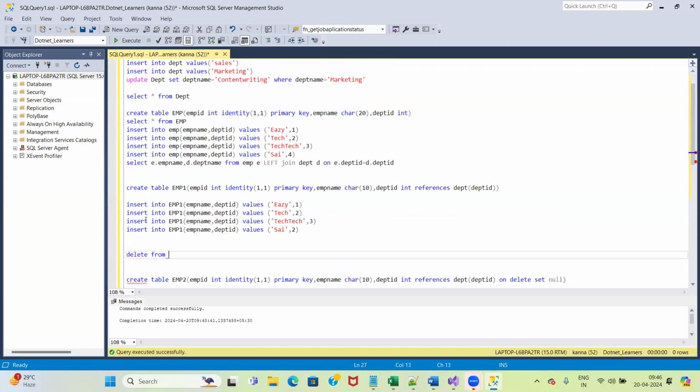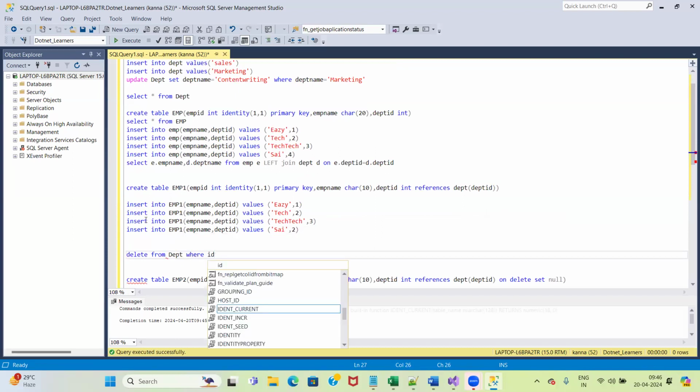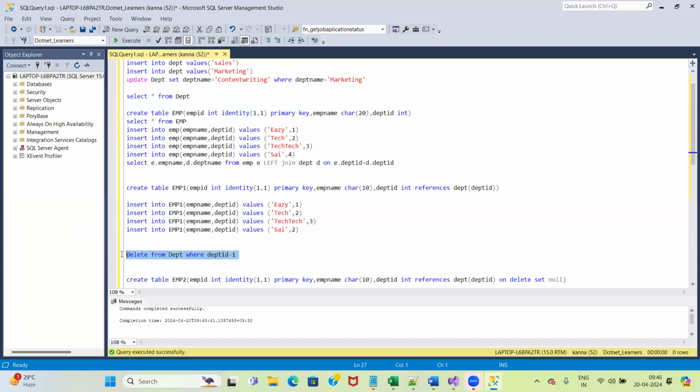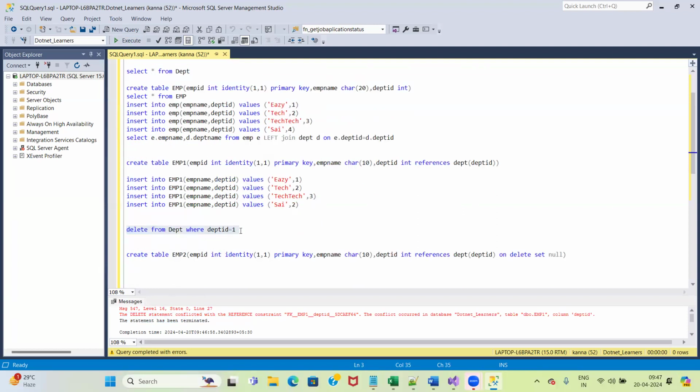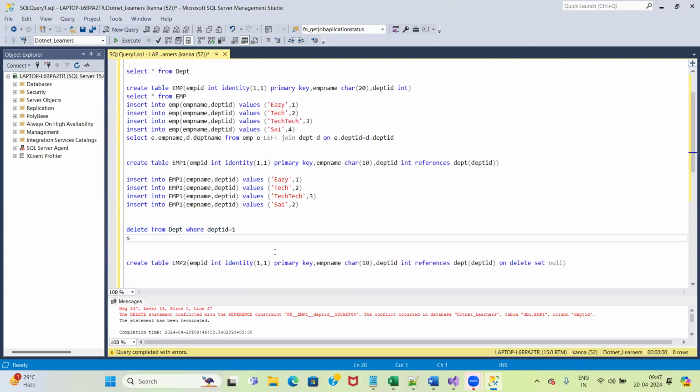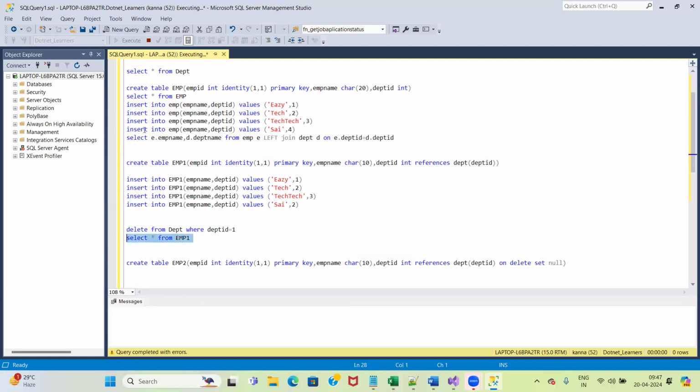Delete from department table where department ID equal to 1. See, I wrote a command. I will try to run this command. See, it won't allow to delete. The delete conflicted with the primary key, meaning the record still exists in the employee one table. You cannot delete from the master table.